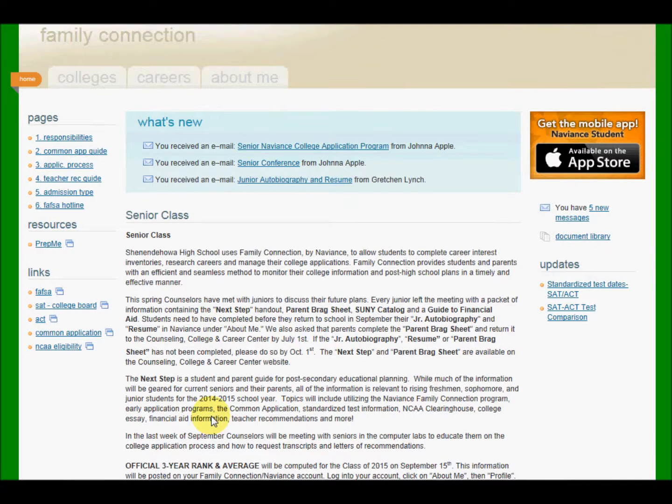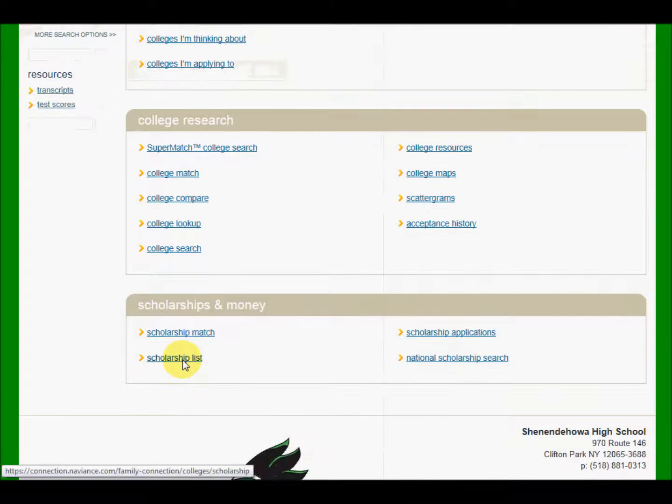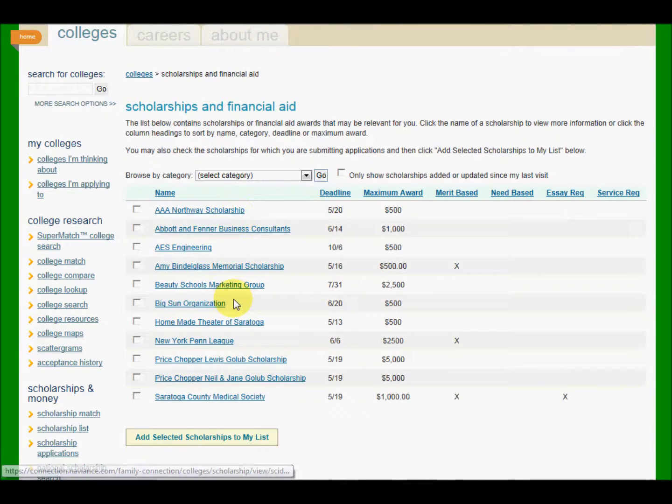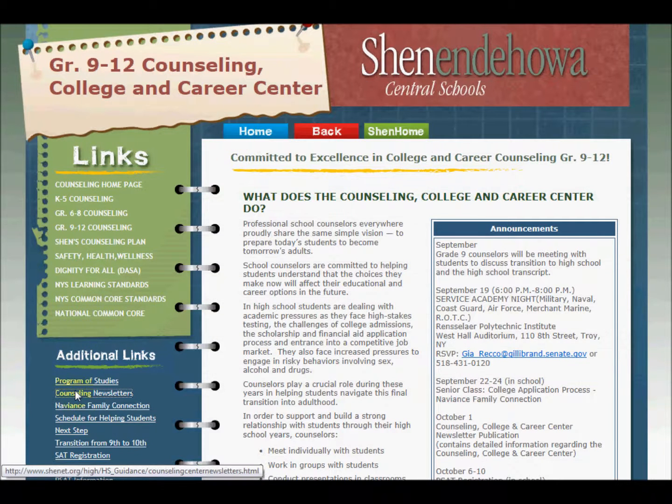Another important step in the college application process would be to apply for scholarships if needed. Seniors will receive a monthly newsletter in homeroom. It contains scholarship information that the Counseling College and Career Center receives, usually about local scholarships and awards. Mrs. Butera in the Counseling College and Career Center can provide students with additional details and in some cases applications. Also listed under the Colleges tab, under Scholarship List, will be those scholarships that have come through the office and that are available to the students. A third place where they will be listed will be on the high school counseling webpage under Counseling Newsletters.